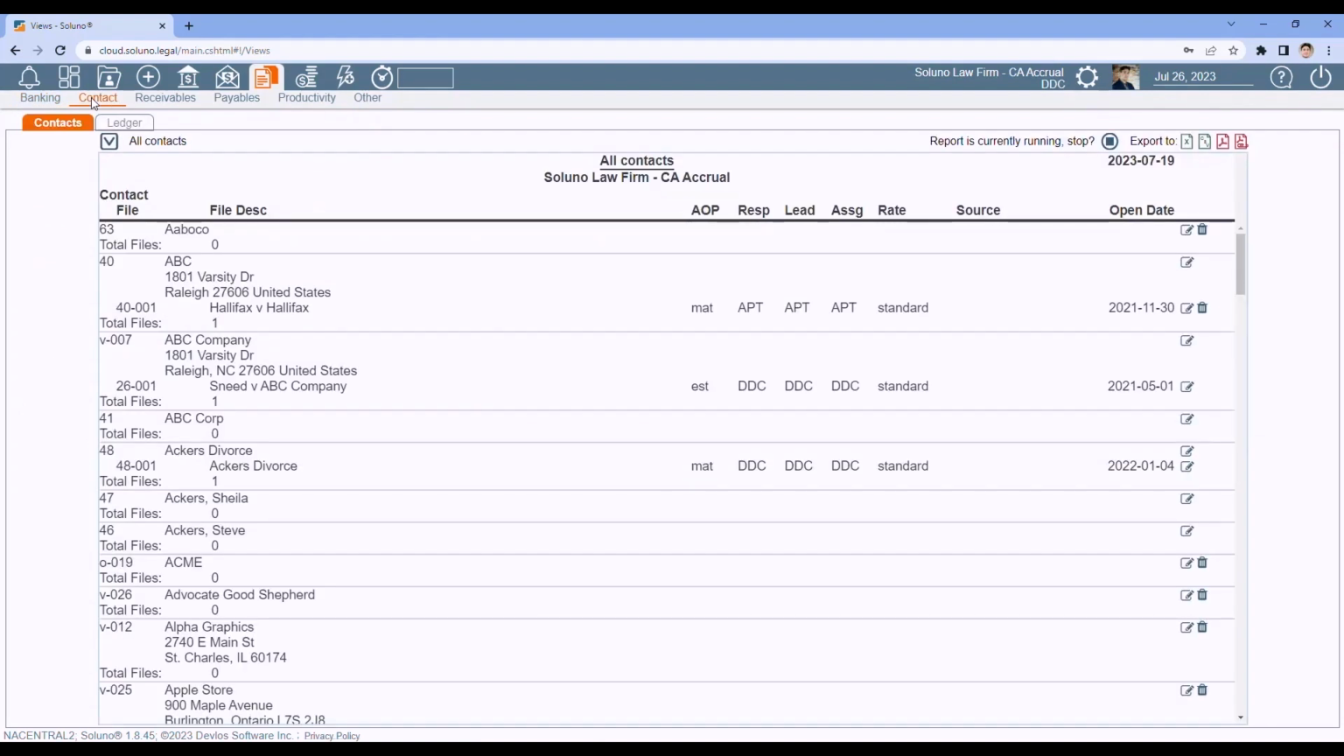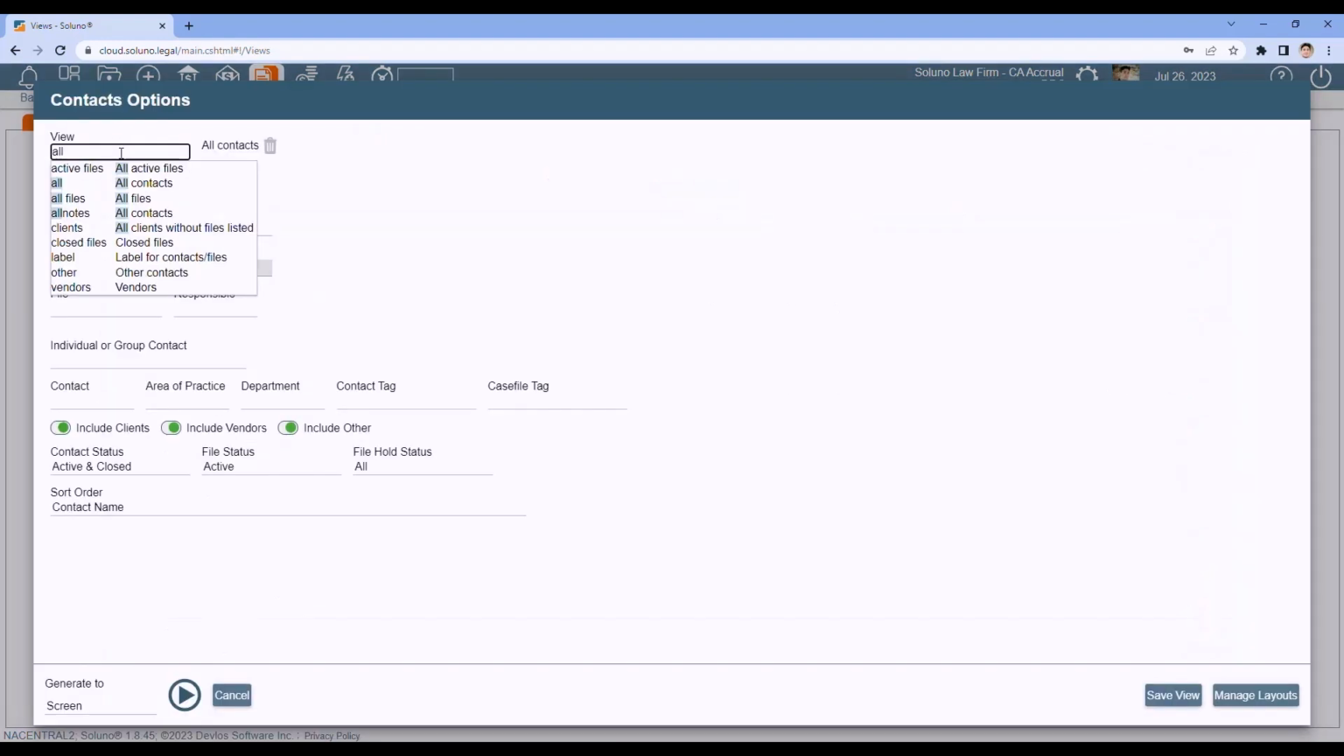The Contact tab. The Contact tab actually has a lot of reports that people like to run. We just break them up into two sections, the Contact section and the Ledger section. The Contact section just has a lot of different reports to run on your contacts. So if you want a list of your files, contacts, etc., a list of your vendors, you'll see those views here.